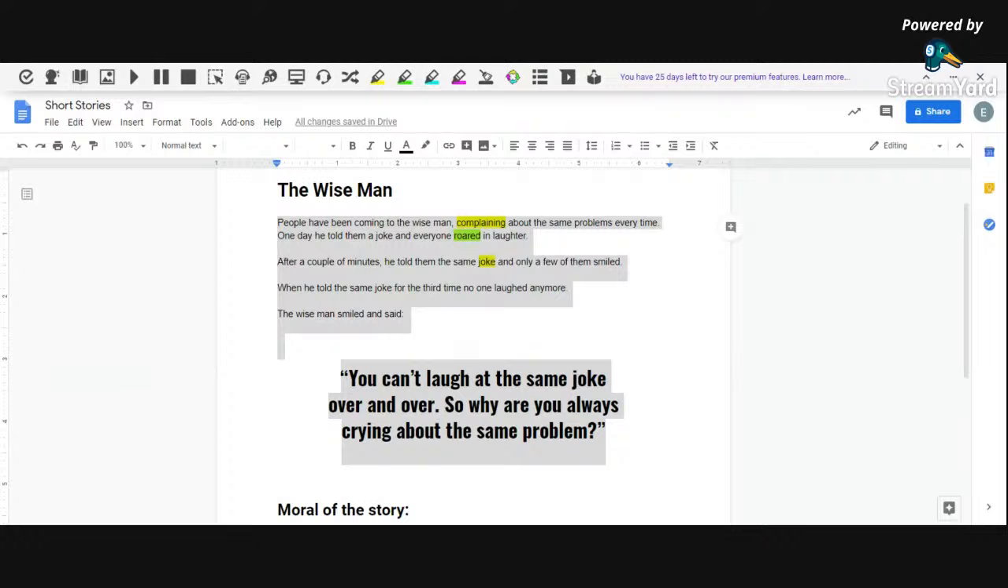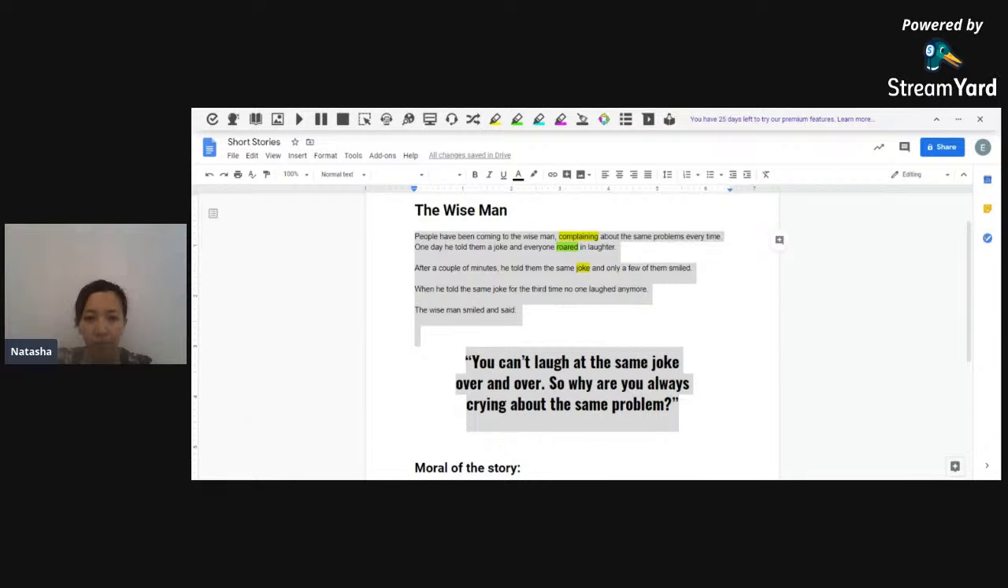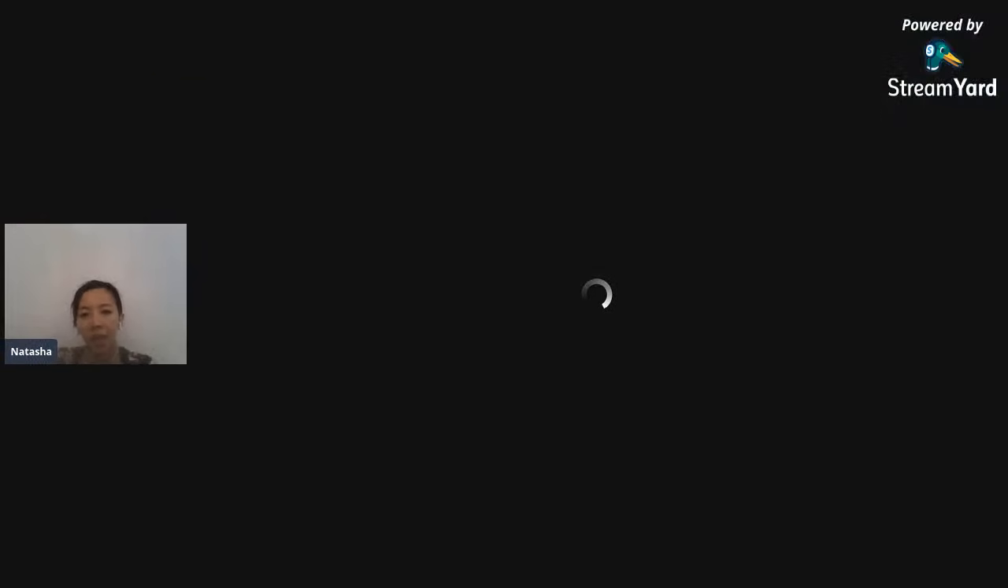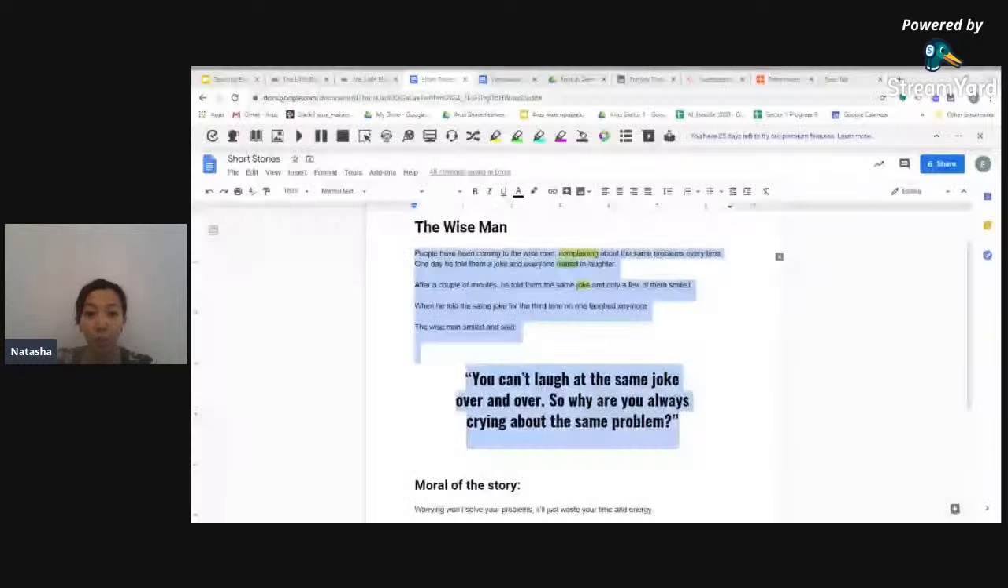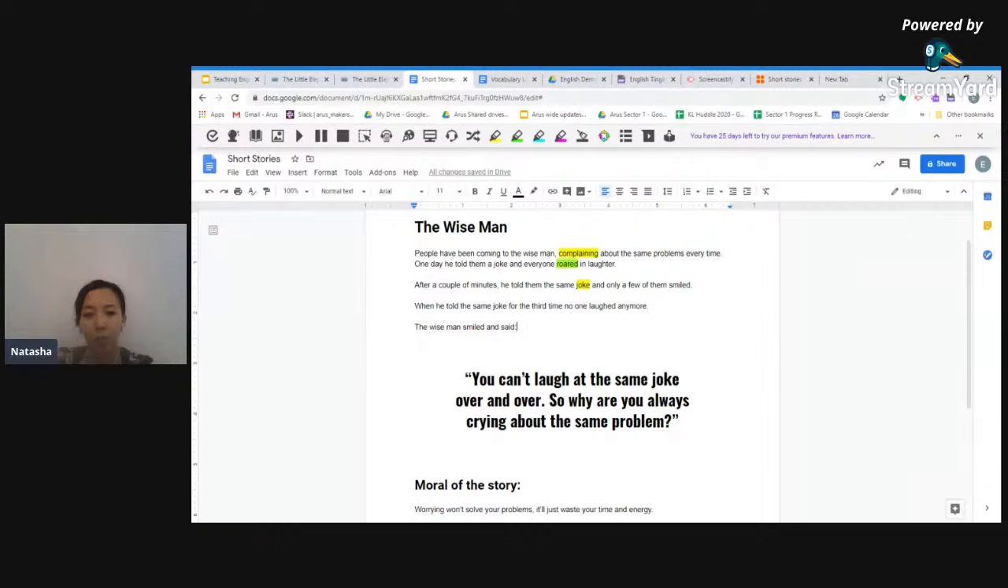Moving on to the next function, that would be the vocabulary list highlighter. Let me just close this window very quickly, and let me share my window again with you. So here, for example, I have the same document open from Google Docs.